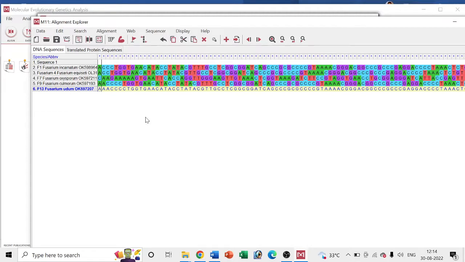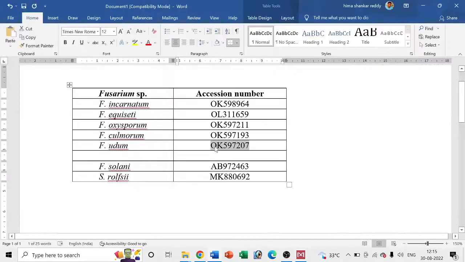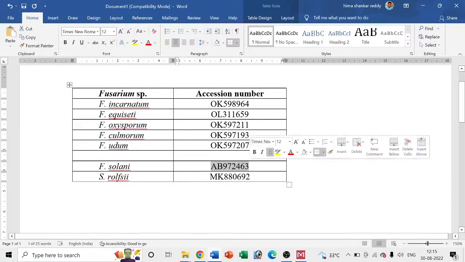Where I had sequenced only 5 isolates, I added all my 5 isolates. If you have sequenced 10 isolates, this is the way to add. As I told you, go to Web and then Query GenBank, all those things. So for comparison, other isolates should be added. The way is the same: Web, Query GenBank, and you can select this accession number.